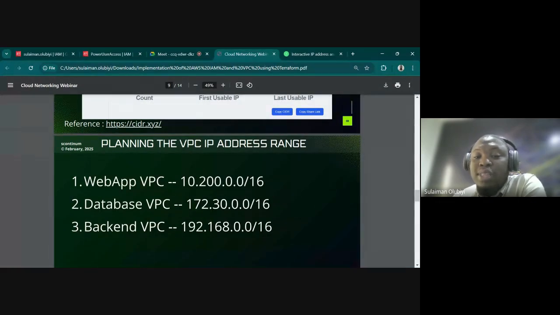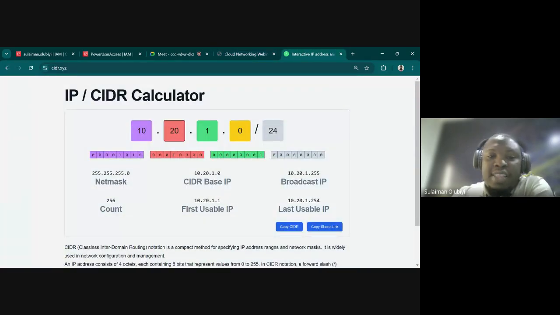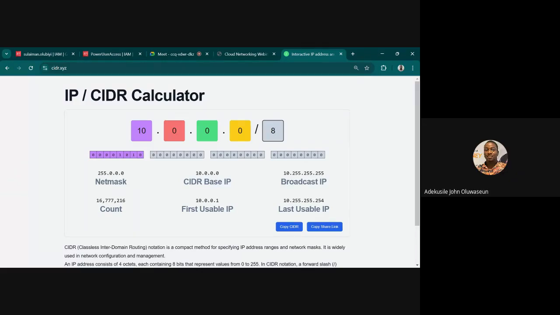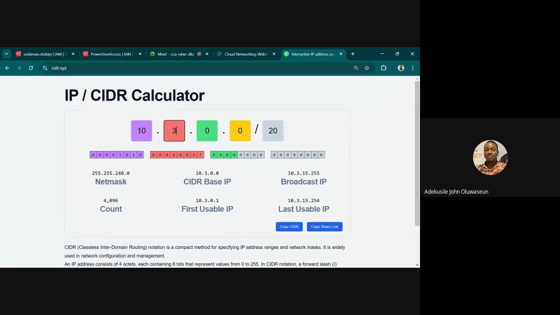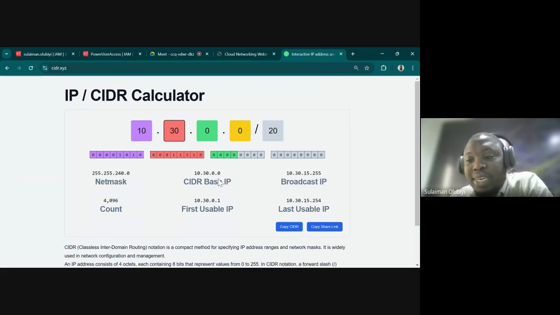If you want all of them to be on the same subnet, let me come here. Let's say this is 10.0.0.0. Maybe you want all of them to be on this 10.0.0.0/8. So you can just do a VLSM. You have about 16 million plus IPs to use. So you can do a VLSM where the web app VPC should be 10.10, the other one should be 10.20.20, and the other one should be 10. So it's still going to be within that 10 network. Do you get my point?